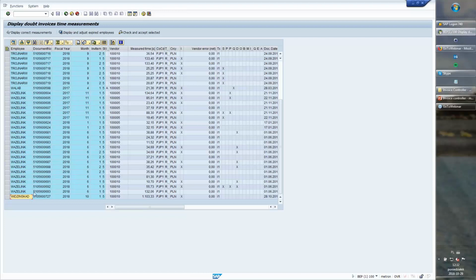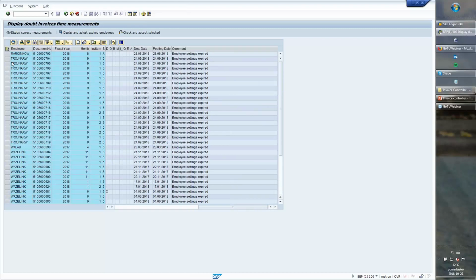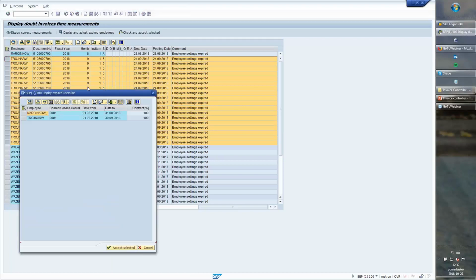In case one user has incorrect employee master data or the validity period is no longer valid, then all records for such an employee could be identified as unusual measurements, as we can see, for instance, for trainer, this one. Employee master data can be updated from this report by simply clicking on Display and Adjust Expired Employees. A new window appeared with a list of all users with incomplete employee master data. To update employee master data automatically for a dedicated user, it needs to be selected. So let's choose this one.